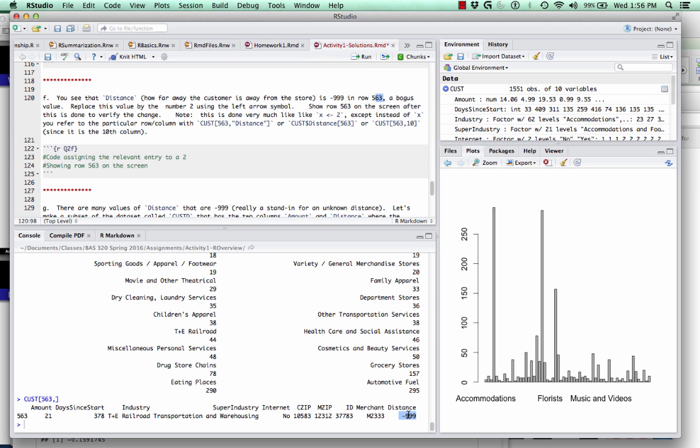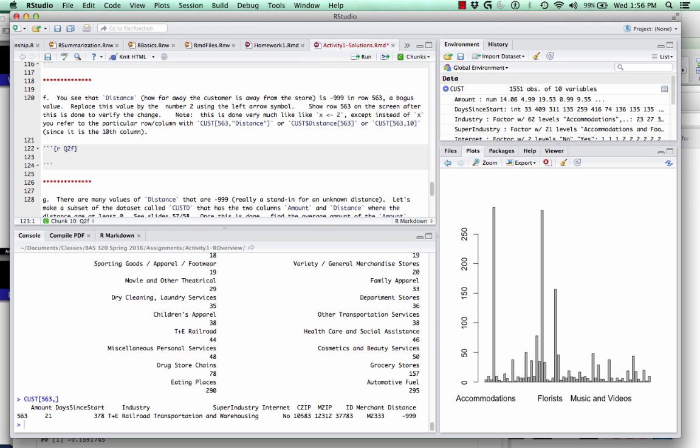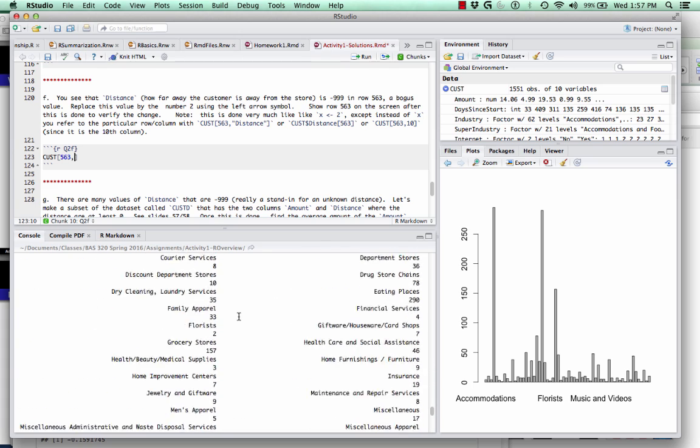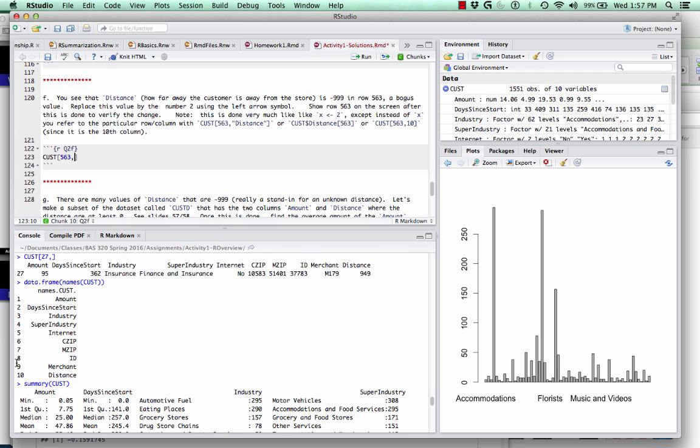So what we need to do is refer to this particular element of the table, of the data frame, basically row 563 and column distance. And there are a few ways of actually doing this. So way number one would be to say cust 563, the row number, comma, and then the column number. And if we scan back a little while up here, we see that it's actually the 10th column, that is distance. So we could say cust square bracket 563, comma 10 is equal to 2.